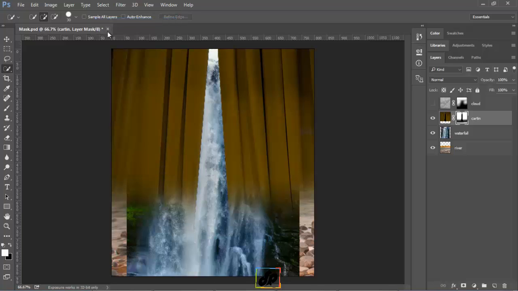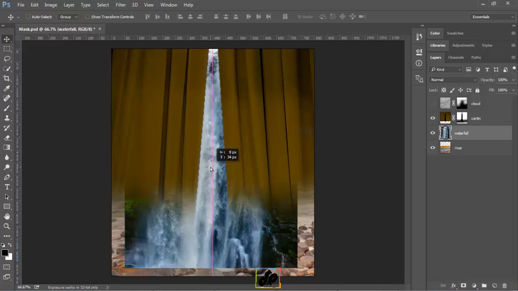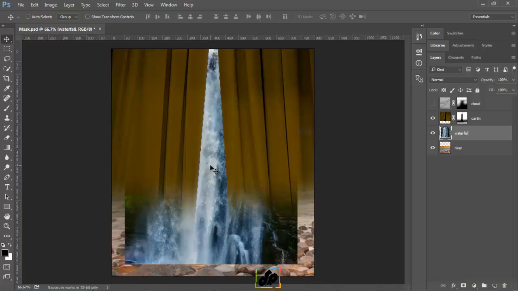If we need to reposition the waterfall, we'll just select it in the layers panel. Switch to the Move tool by just clicking the V key and then clicking and dragging it upward. We also have to hide the bottom of the waterfall. Thus, we'll add a mask to the waterfall layer. And we'll not use the menu item. Rather, we'll use the icon at the bottom of the layers panel in order to quickly add a white mask.